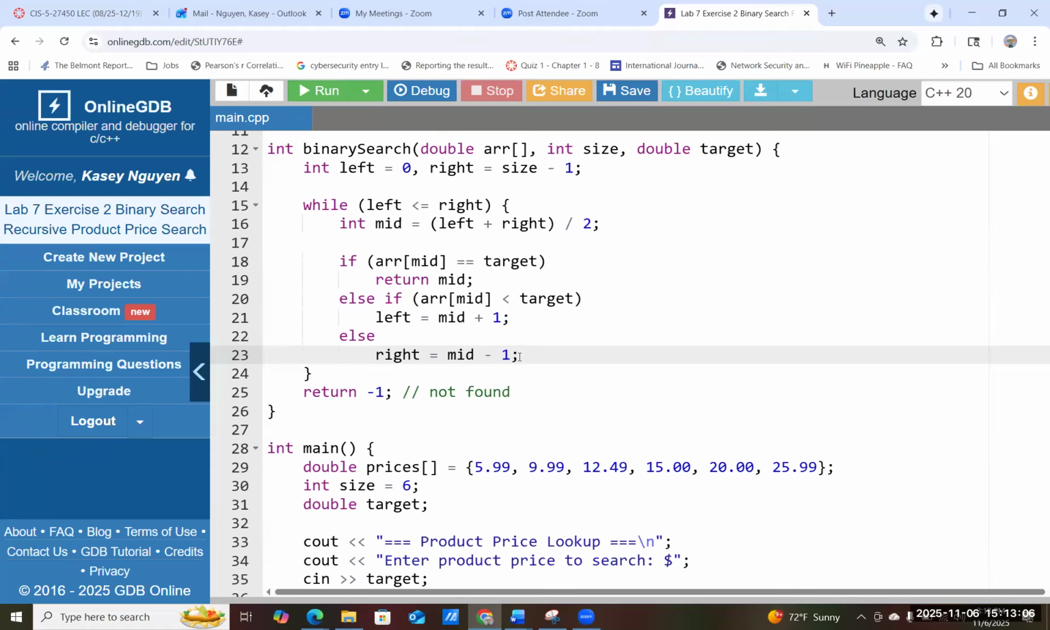And then after we define our variables in our array, we would have some cin and cout. So I would have cout. This is my product price lookup program. And then I would prompt the user to enter the price to search. And I would record that input into the target variable.